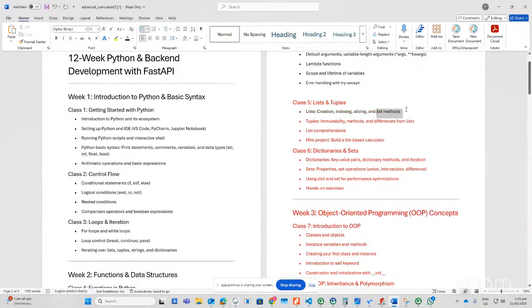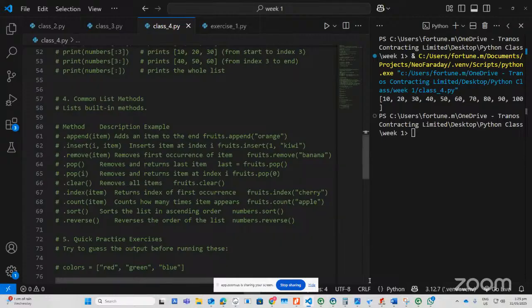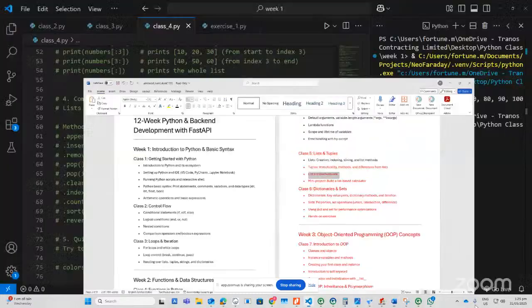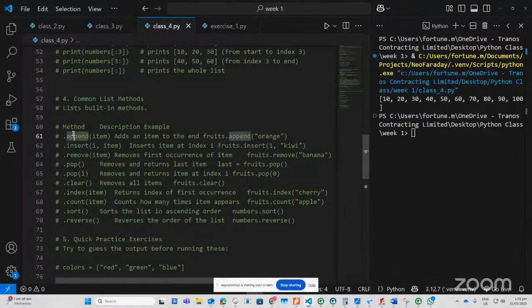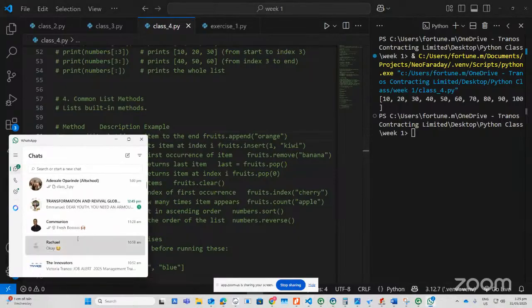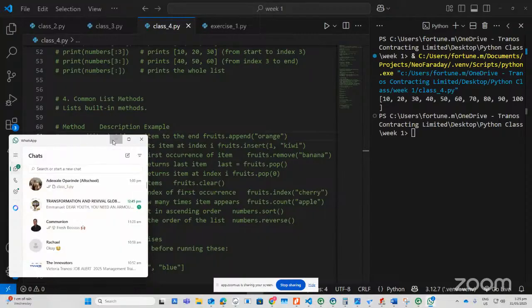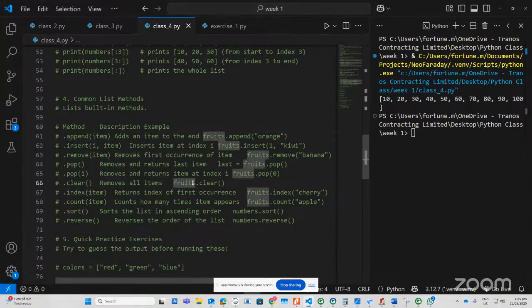We're on this now. So next is just to check tuples, which is not really a big deal. After tuples, what's next? List comprehension. All right. So methods, list methods.